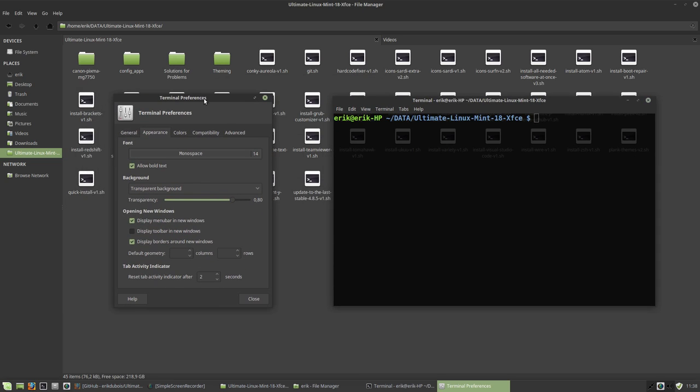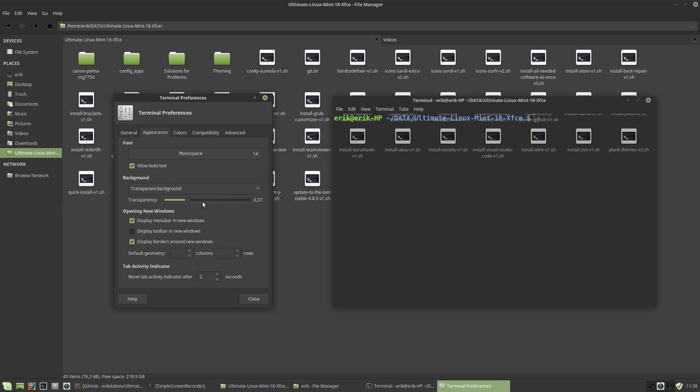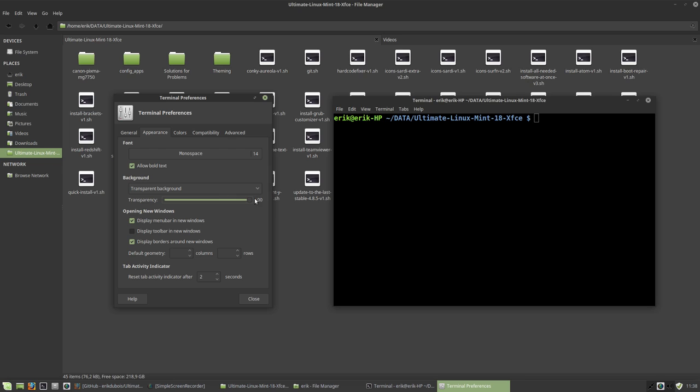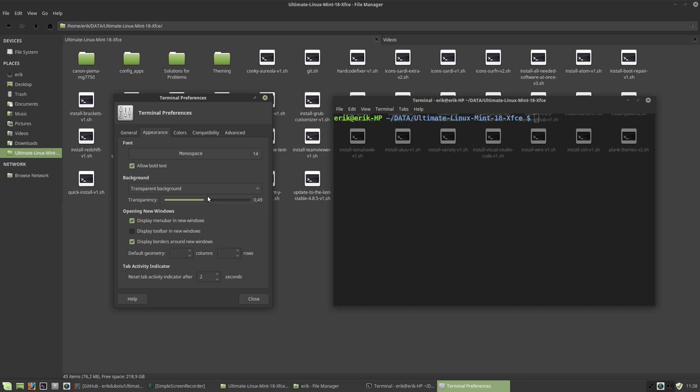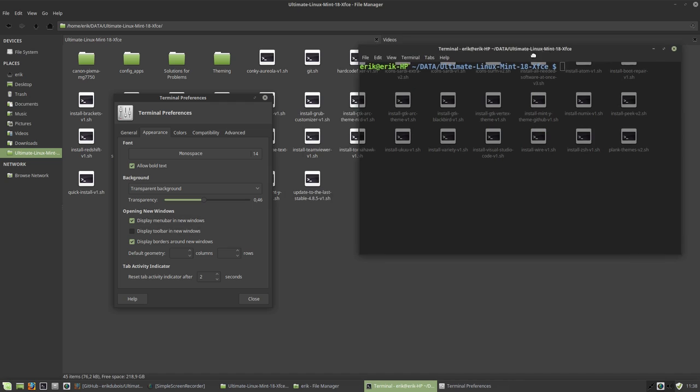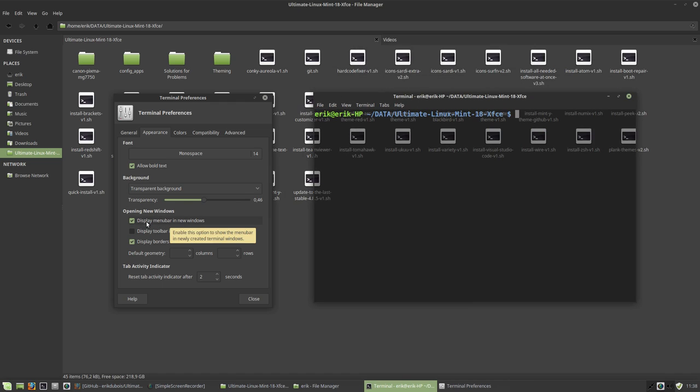the fonts will change. Transparent background, if you like it, you should change it here. Like so, or like so. Always interesting just to read through the screen so you can see what it's typed, what the script is you want to run. Do like it. Display menu bar in new windows. No, I don't want it.